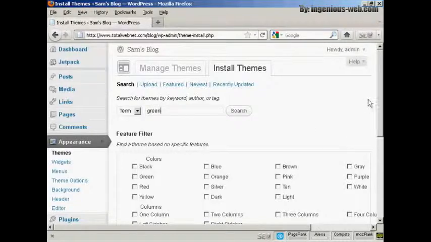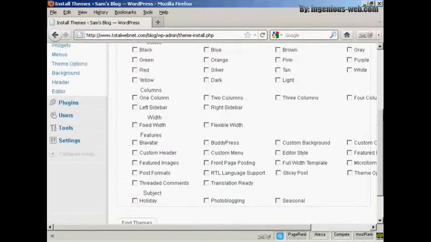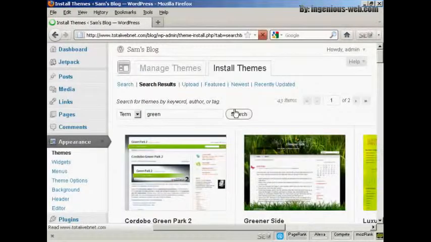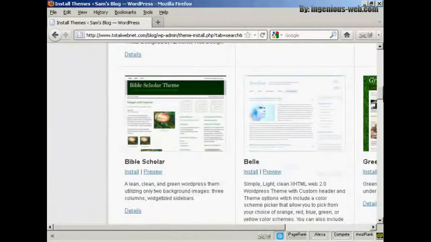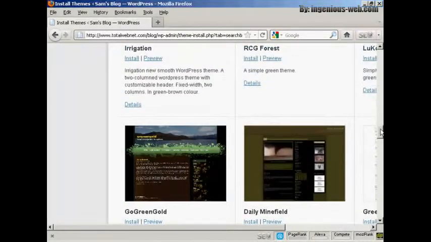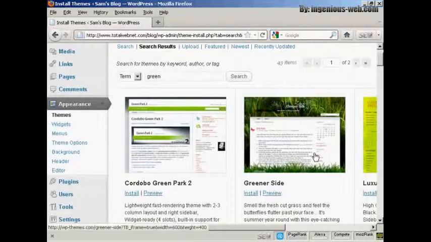Let's say I want one that's green. I can filter them out by colors if I want as well, but I'll just do it this way so you can see the types of themes that you get. So click on search, and you can see here we have a wide variety of different themes. Whole lot there. Okay, the one that I'm going to install is this one here, Greener Side.